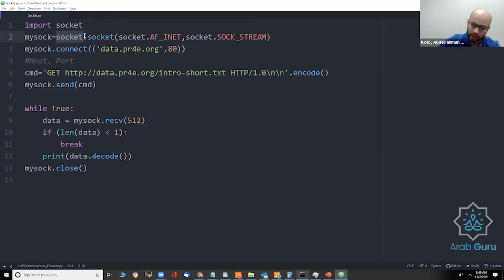So for example, socket has a socket function, and socket has AF_INET and socket.SOCK_STREAM. And this is pretty much the code that needs to be given to access the internet. And then if I do mysock.connect, for example, in this case, I want to connect to this website, and this number is a number that is usually given by the website.